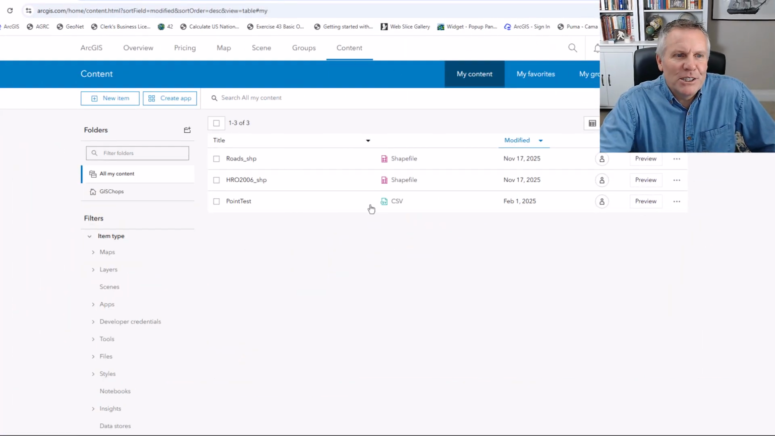This is GIS Chops. In this video, I'm going to show you how to find that item ID in ArcGIS Online. When you're automating stuff, you want to overwrite things or change things, it always requires that you have the item ID. So I'm going to show you where to find those. This is my content page. I only have shapefiles and a CSV.